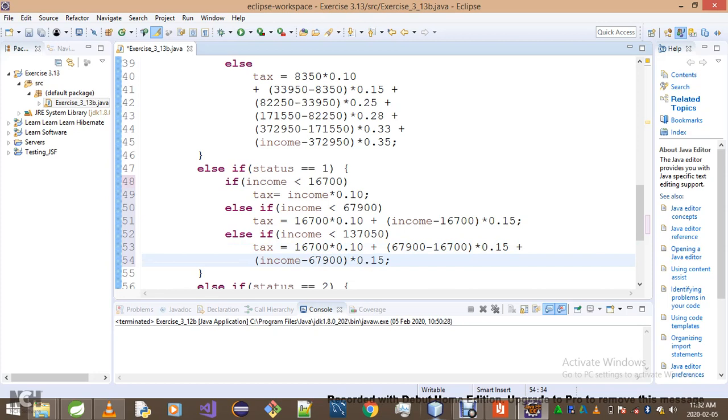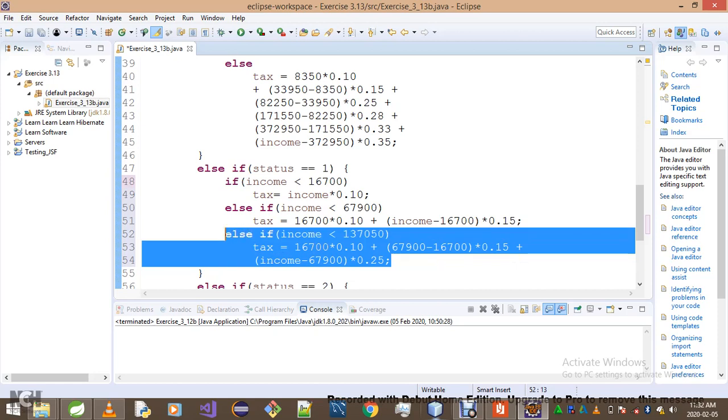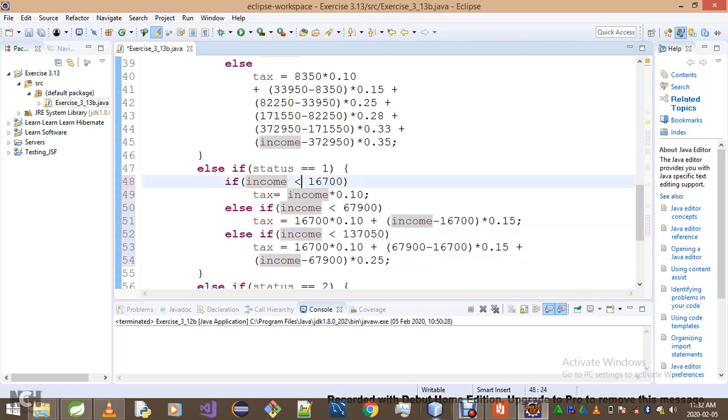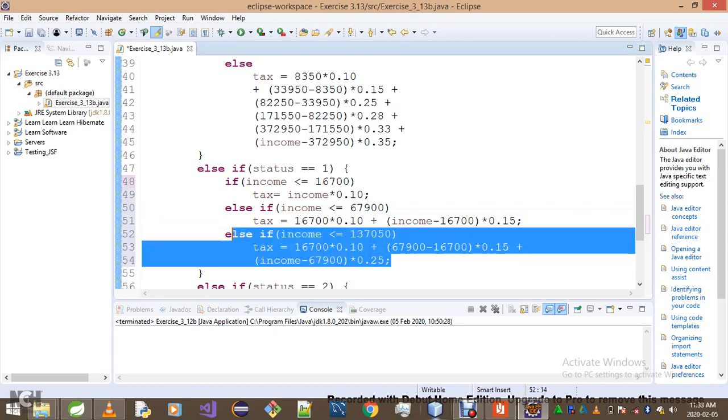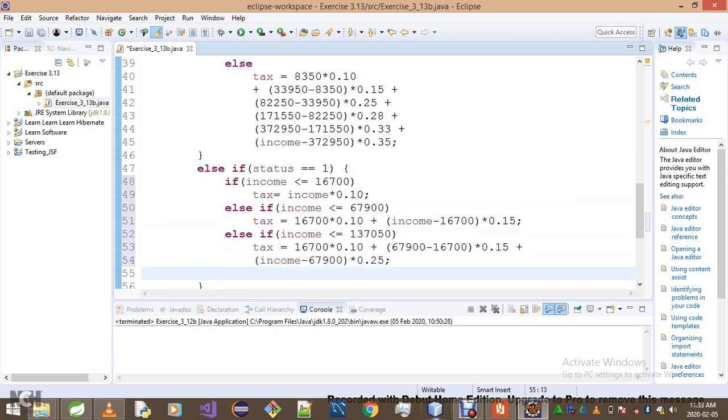Okay, so what else now? No, actually this is 25%, not 35, 25. Oh, another mistake. Again with mistakes, we gotta make these less than sign, we gotta make them less than or equal to, because we also want to include that number.